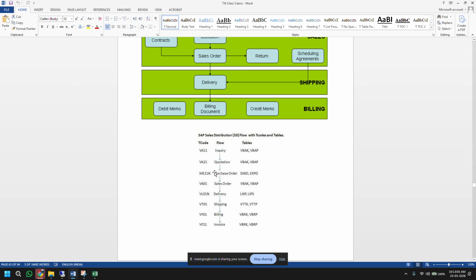Inquiry, quotation, you can ignore this. Purchase order, you don't consider as of now. Inquiry, quotation, then sales order, then delivery, then shipping. You can ignore that too, but since it appears here, I'll just give you a brief about it. When you create a delivery, after its creation there are a lot of other controls, parameters, or processes that happen in between, related only to shipping.